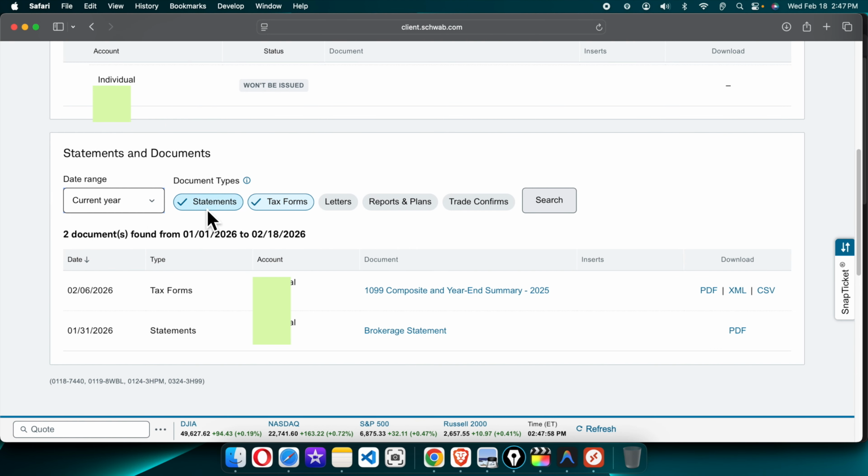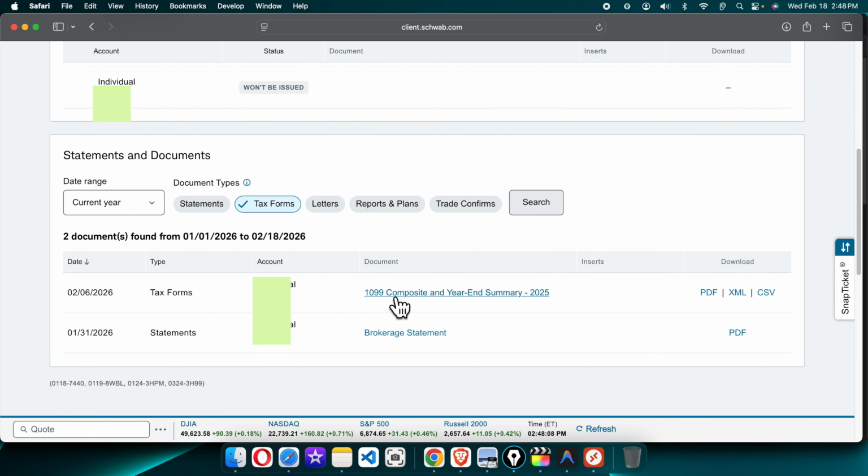And now here it is showing statements and tax forms. We can uncheck this because we only need tax forms. And here I see all the tax documents, and here I see 1099 Composite and Year-End Summary 2025. And if we click here on the PDF, it will start downloading.